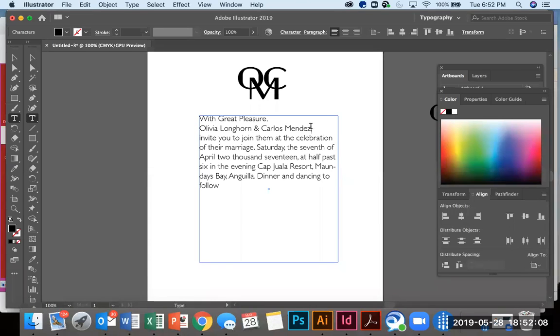And now I can take out these commas, because if you are playing with text in an invitation like this and you're breaking things up like this, you can actually take out the punctuation if you need to for aesthetic purposes. All right, so with great pleasure, Olivia and Carlos invite you to join them at the celebration of their marriage. Now there is a period, so this is also a natural place to make another break, right?